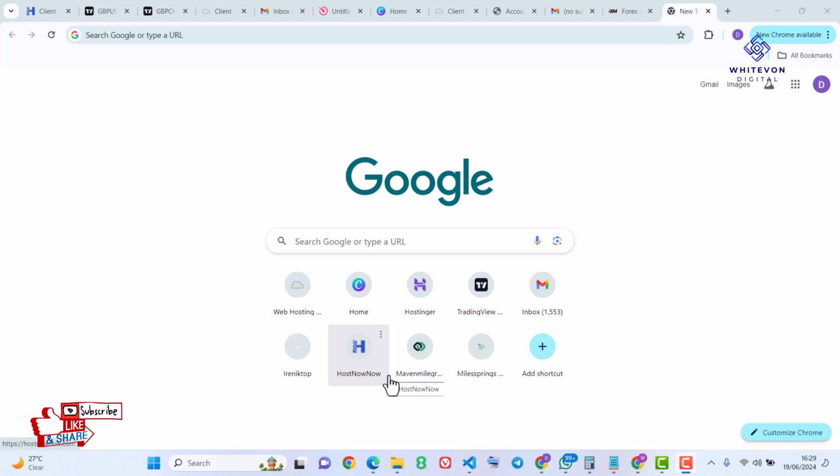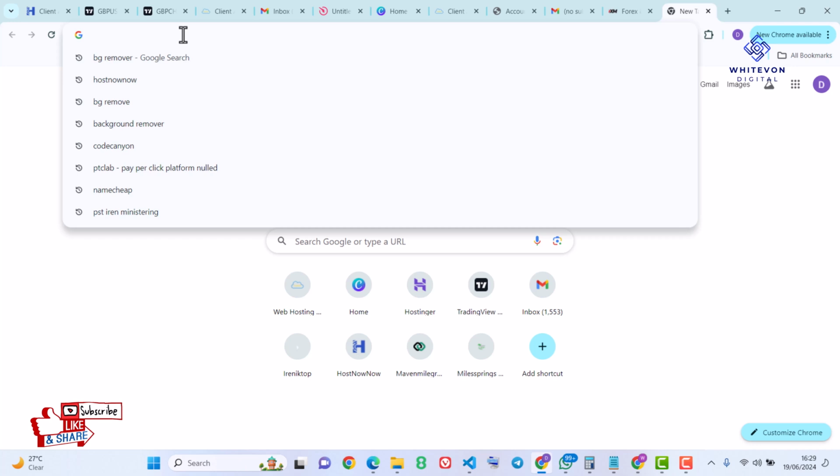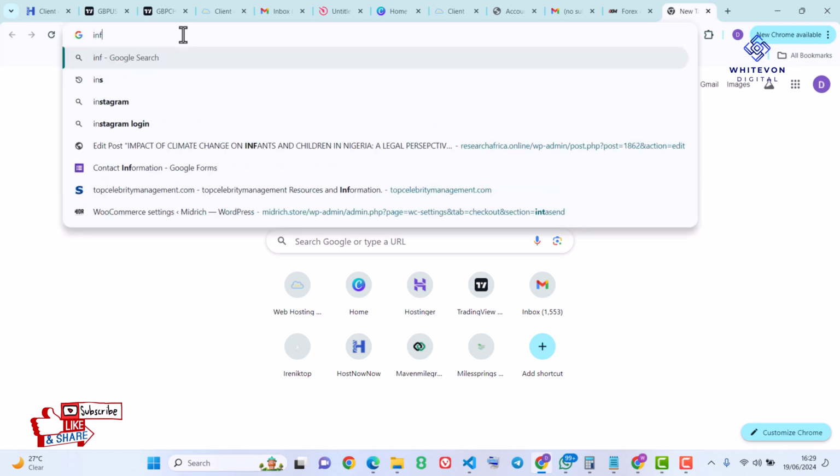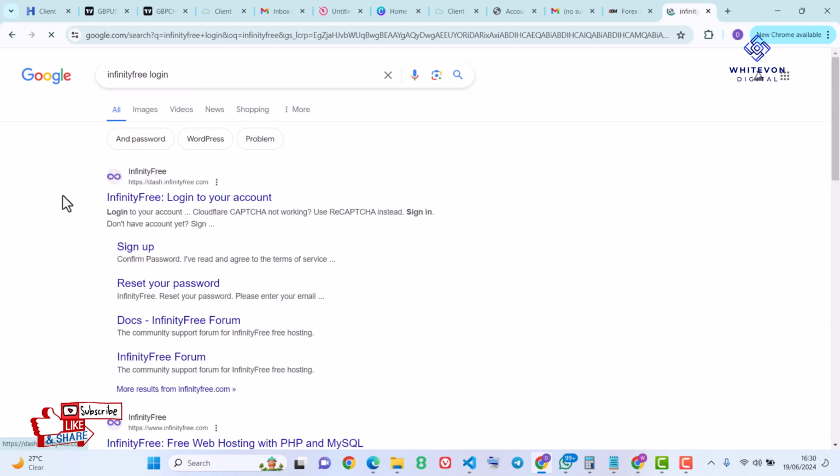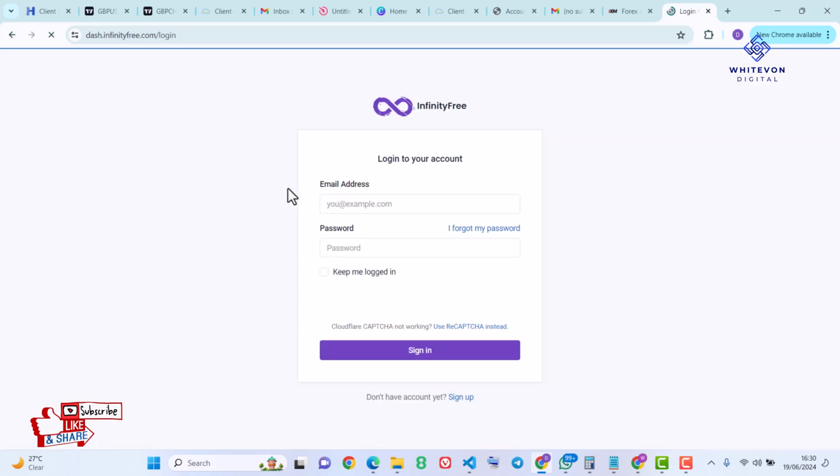So first of all, head up to Infinity Free on your Chrome or just go ahead and type Infinity Free, and then I'm going to click on Infinity Free login and it should bring me here. It says login to your account. I'm going to click on this and then I should have this login interface. I'll just go ahead and sign up on this website.